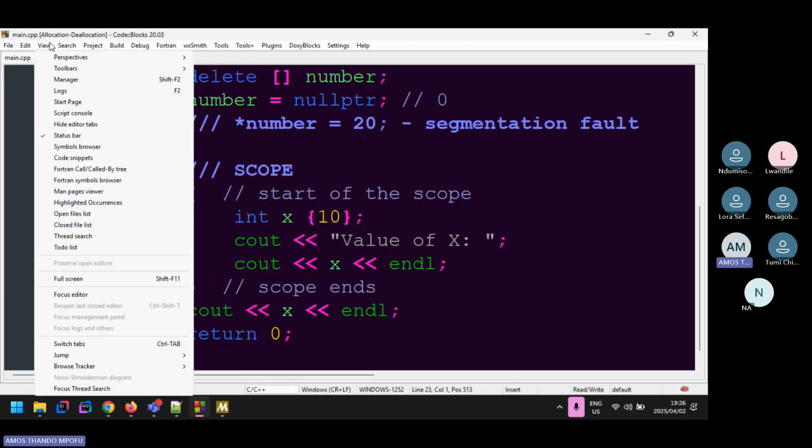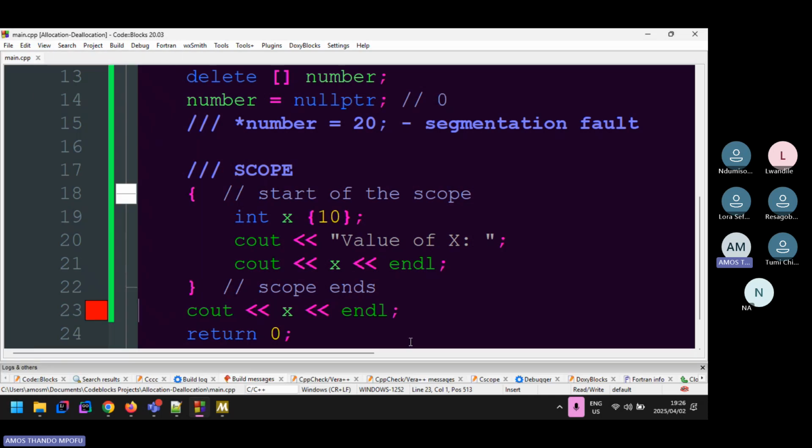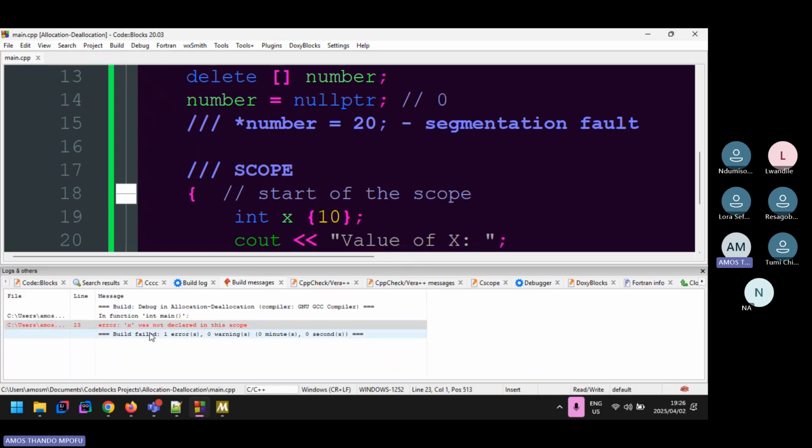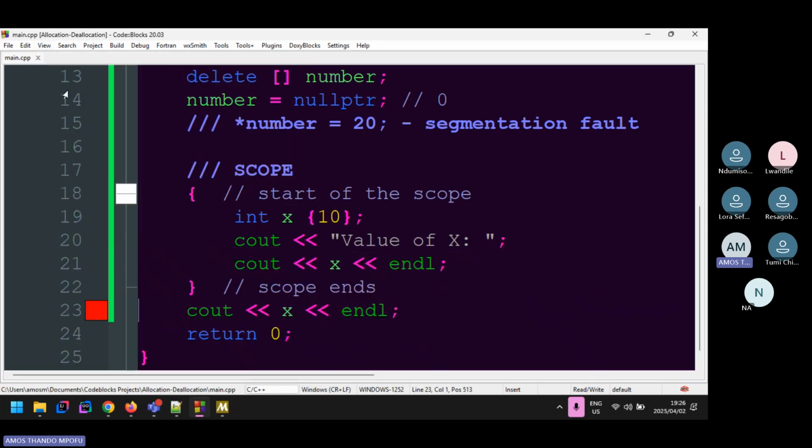So if I view here and I go to logs, to check what that error says, hopefully the error is clear. Let's see. Yeah, "X was not declared in this scope." You see the word scope, which is 100% correct what the error is saying, because X was not declared in the scope. What scope is C++ referring to?